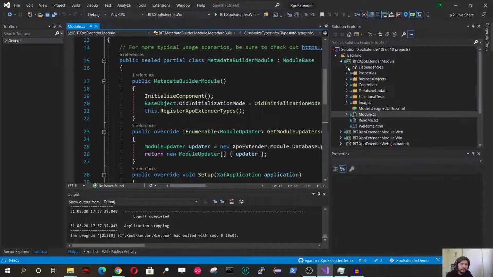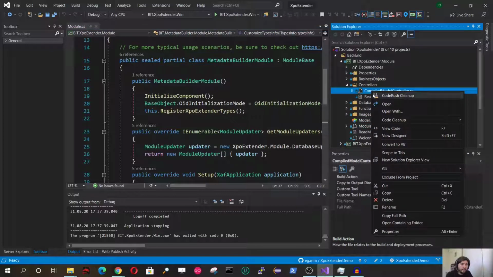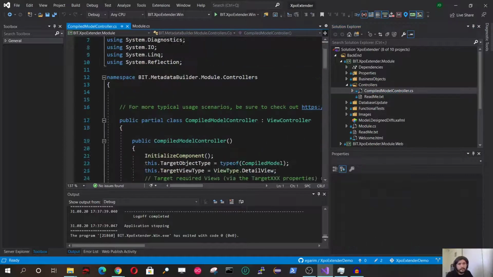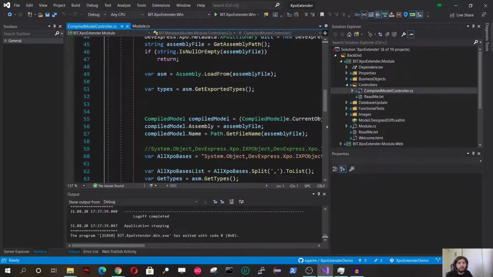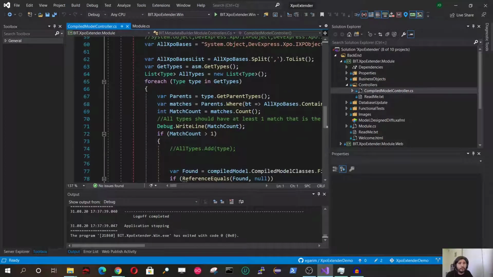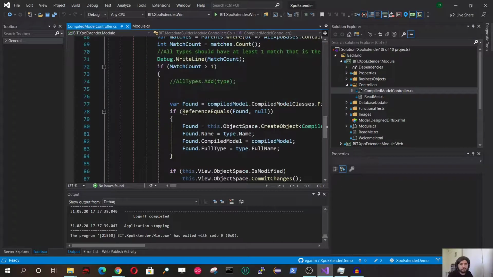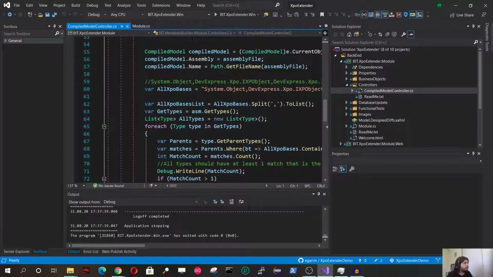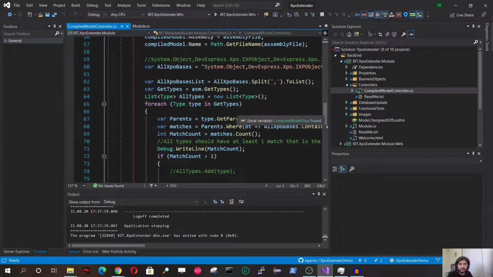Besides that, there is only one controller, and the purpose of this controller is to select an assembly from where we can load the persistent types of the client application. If you check the code, it's really simple. Basically, it opens a file dialog where you can pick the file. So nothing complicated here.